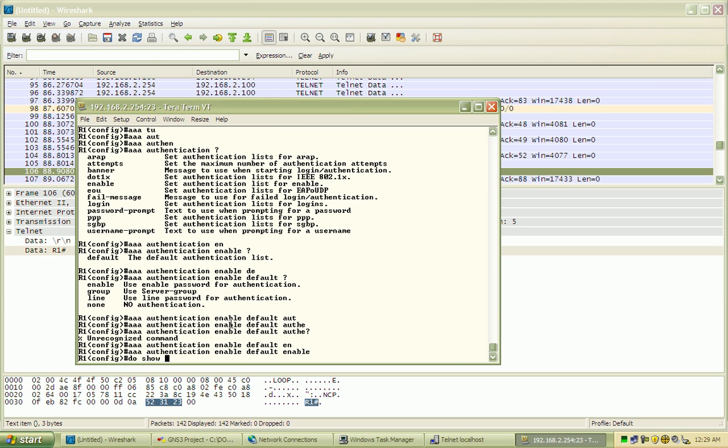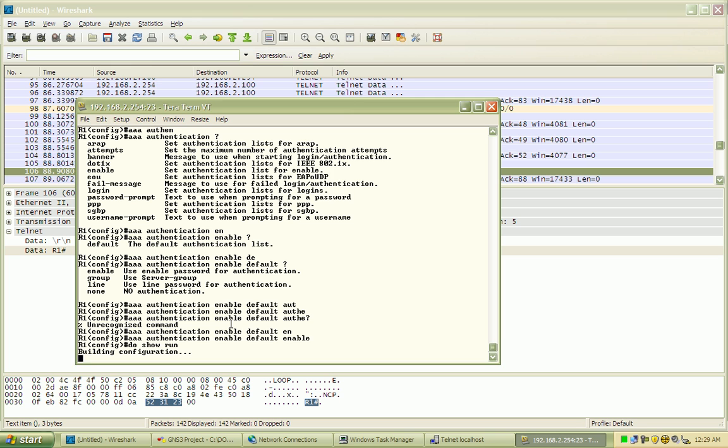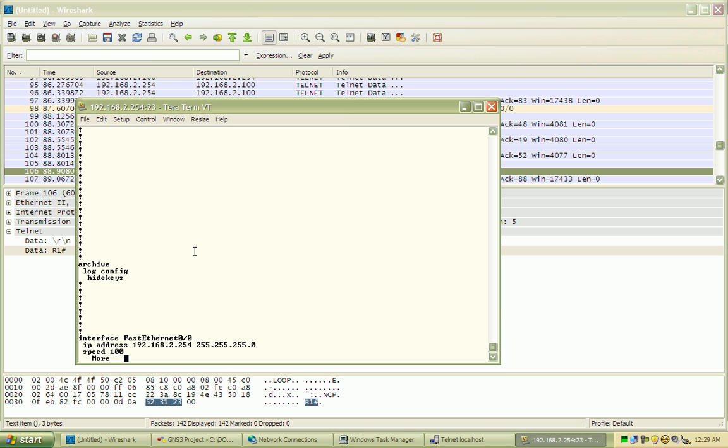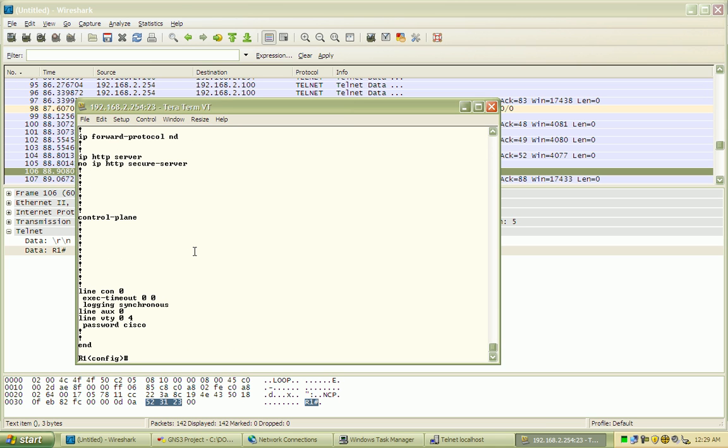Okay, if I do a show run here, you're going to see the commands that I've entered in already. You can see I've got the enable password for Cisco, got the new model set here, the 2 authentication commands that I specified, and down at the bottom under the Telnet line you can see I do have a password of Cisco set.